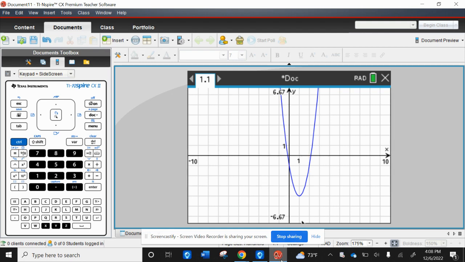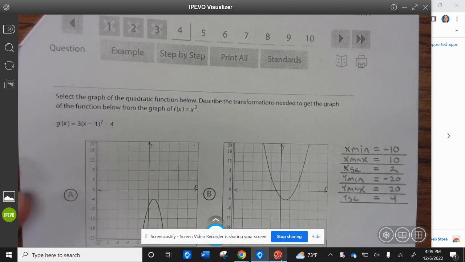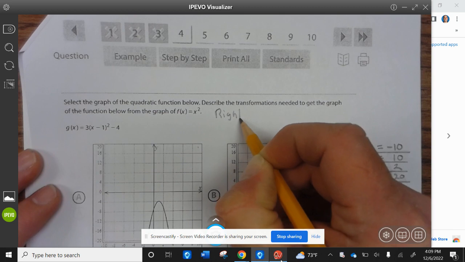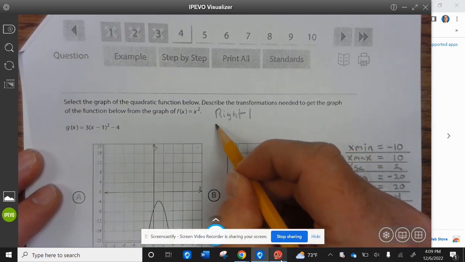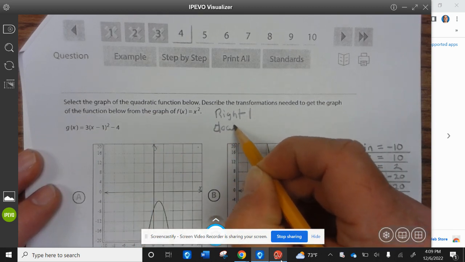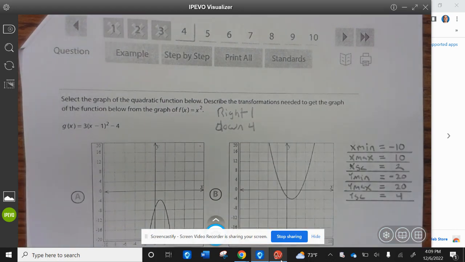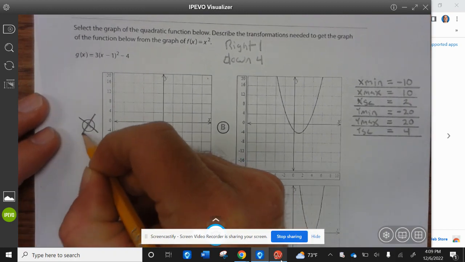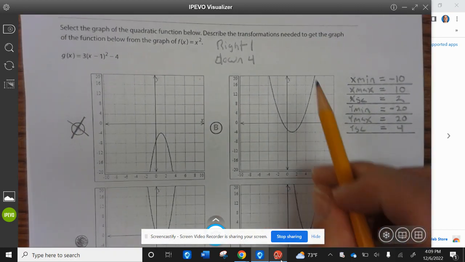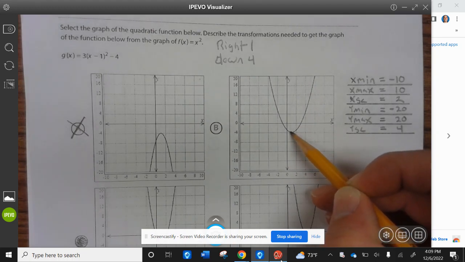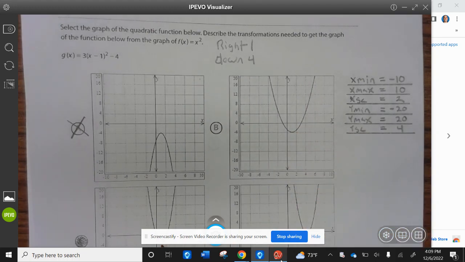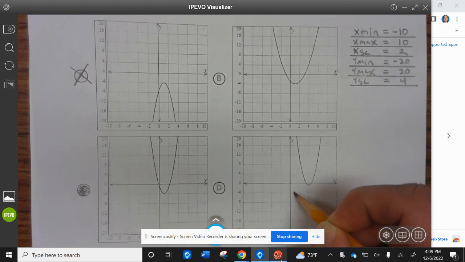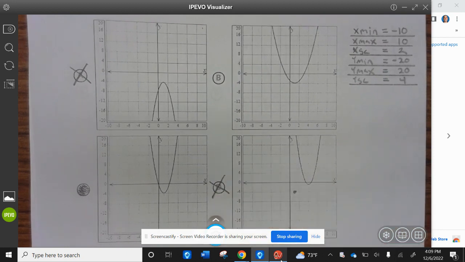Okay. Now let's take a look at the transformations. The minus 1 means we go right 1, and then the minus 4 means we go down 4. Okay. Now we know the graph is facing upward, so we can automatically eliminate A. Okay. Now let's look at right 1, down 4, we're okay. Right 1, down 4, we're okay here. To the right 1, down 4, we know we can eliminate D.